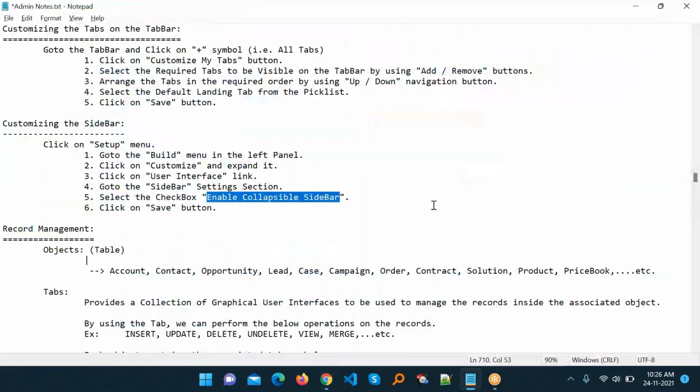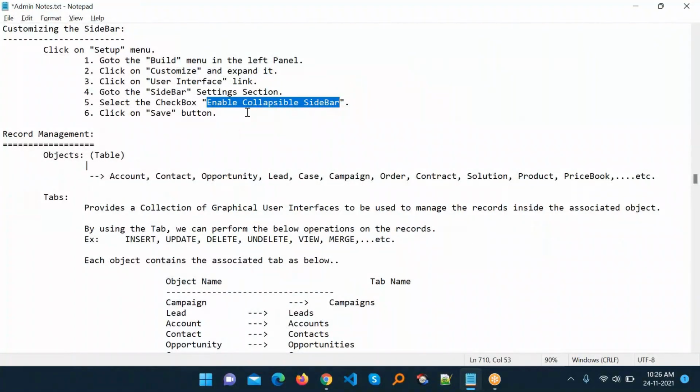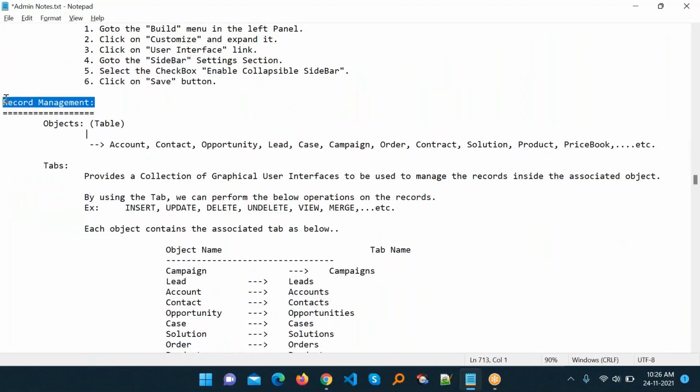Here you can see Record Management. This is another part. You know very well that objects are nothing but database tables in Salesforce. Under objects there are so many kinds, like standard objects, custom objects, or sObjects. An sObject is nothing but a Salesforce object, and under it we can have standard objects as well as custom objects. Under the object section you can see Accounts, Contacts, Opportunities. These are all standard objects.